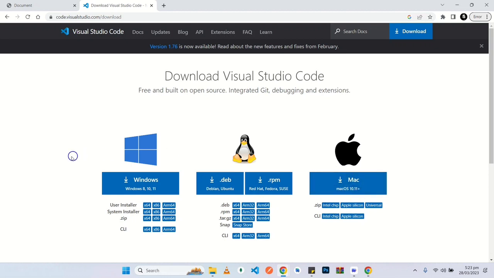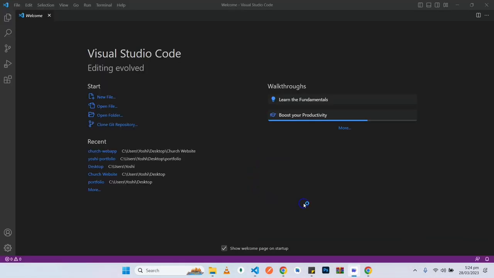So depending on your machine, you just click and download. Once you download, you can follow the prompts and install easily. It's very simple. Once you are done, you can just open the VS Code. So let's get started with the VS Code. Okay, so I've opened my VS Code page, and this is a fresh VS Code page.